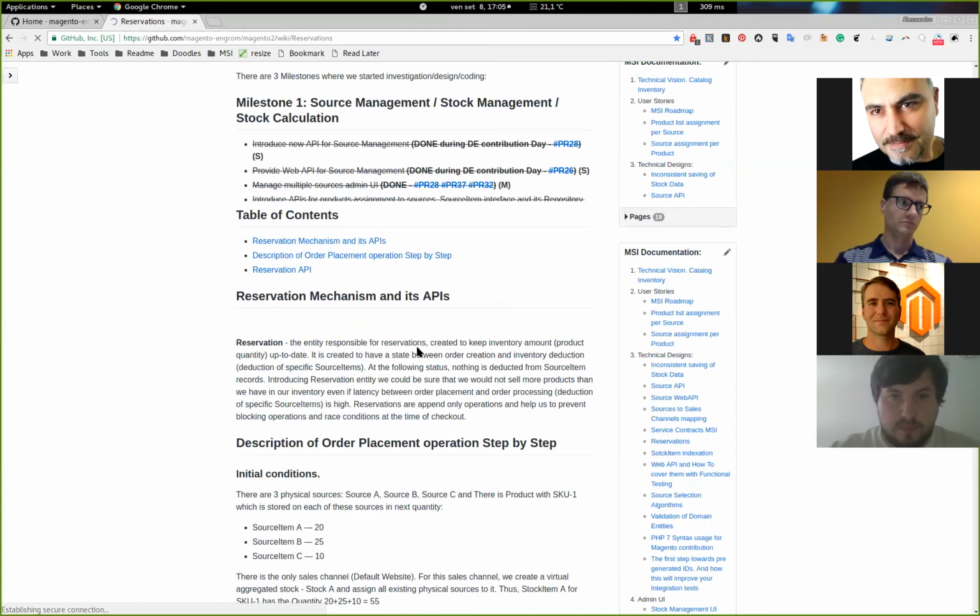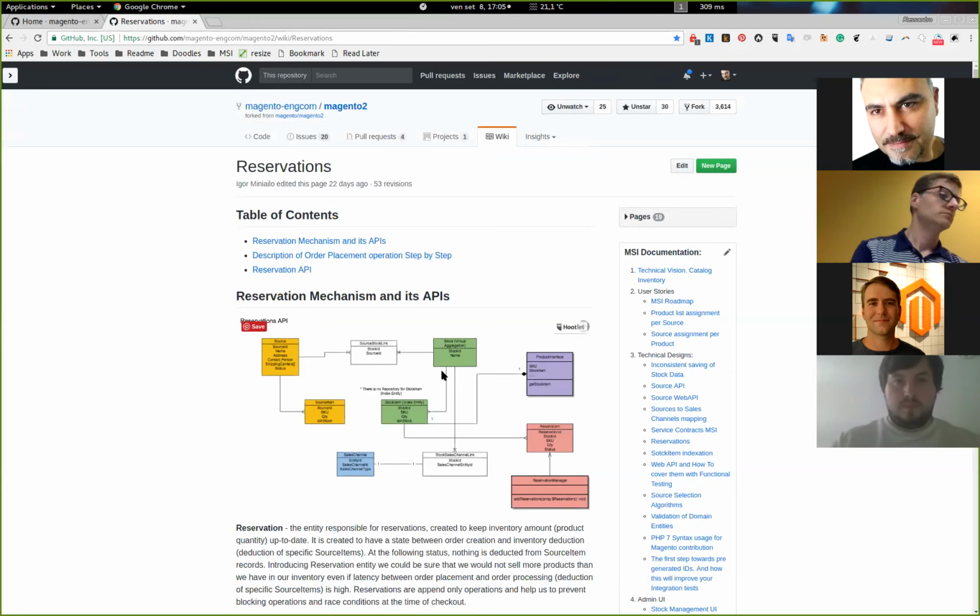Reservation is the mechanism that we use when an order is placed or when some events occur that oblige us to reserve some stocks. We use this mechanism to record the stock reservations that we have to take into account when calculating the total stock item amounts. My pull request is going to be merged. I think it's ready, so it's a matter of hours or maybe next week.